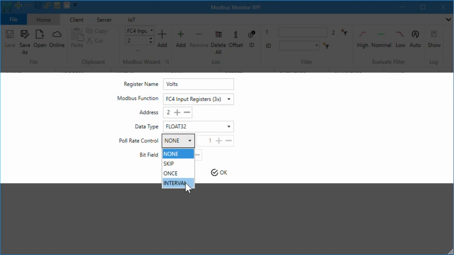Next, select the value in milliseconds for the update interval. Other options are once, where the monitor point gets polled once during the start, or skip, which skips the polling if only some of your devices support that Modbus address and you want to keep it in the list for documentation purposes. We will choose the option to poll this monitor point every 3 seconds.